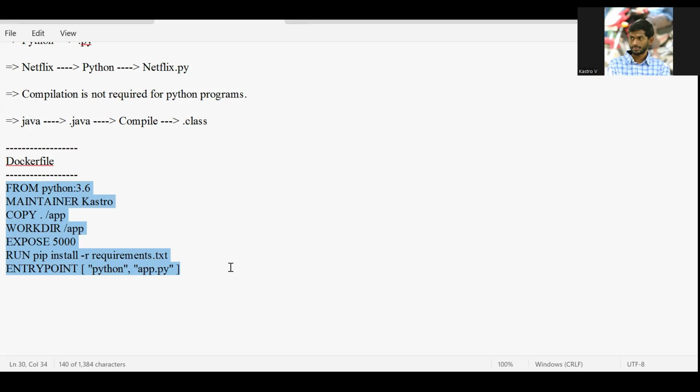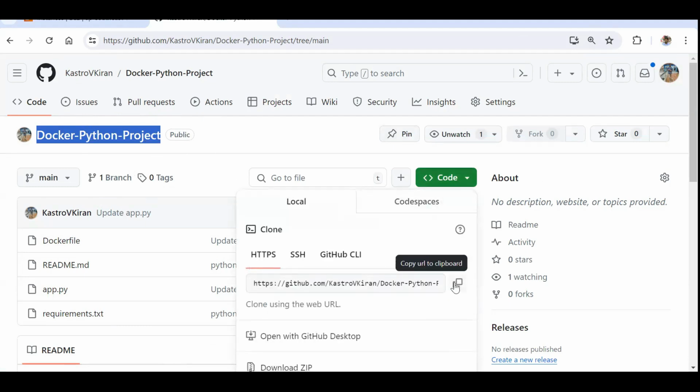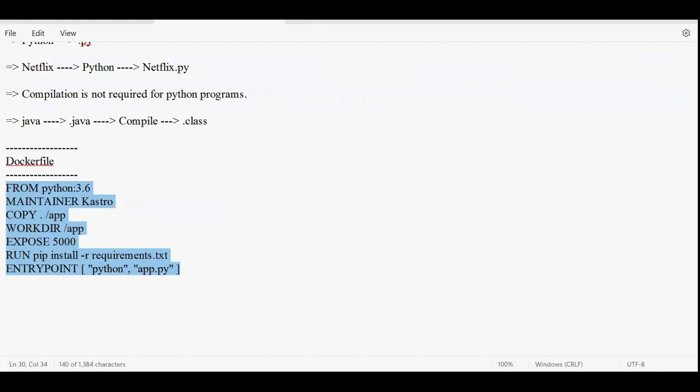So let me show you the GitHub repository that I'm going to use in order to Dockerize the Python based application. So this is the repository name, docker-python-project. The same repository, I'm going to share it in the notes as well, so that you can also work it out when you are practicing.